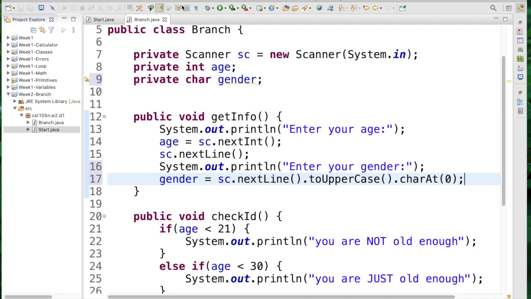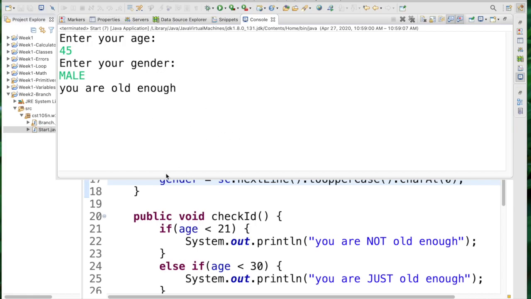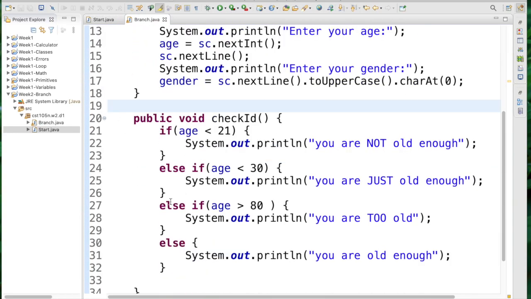Okay, so if I run this, let's just go ahead and make sure that it grabs the pieces we want. So we'll enter our age as 45, we'll enter our gender, and we're going to type in male, and you are old enough. Okay, so it ran the check, but we want to make some changes to the bottom part. It seems to be catching what we need to in that particular case.